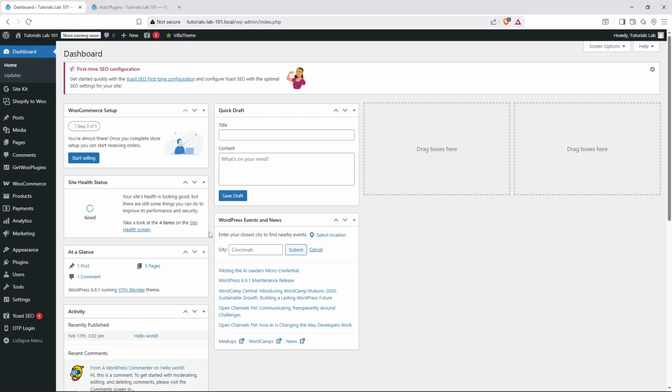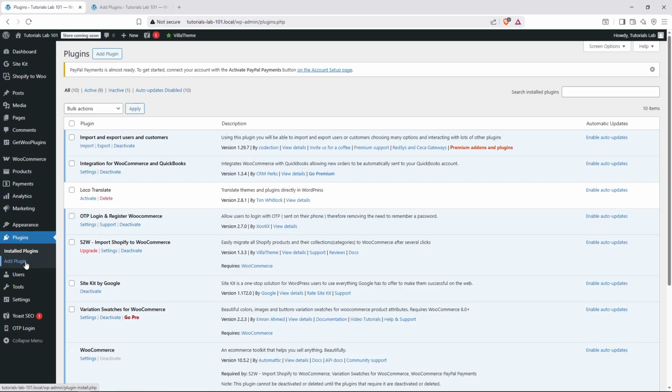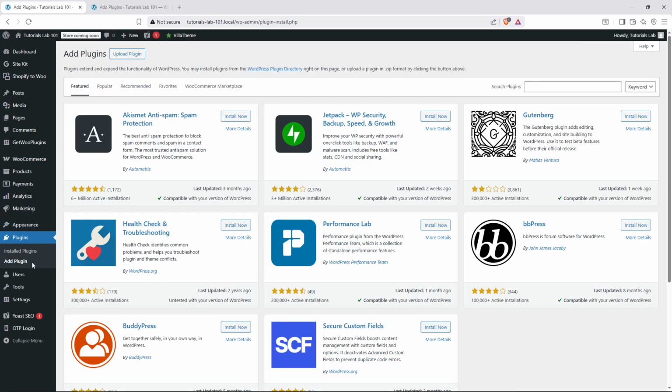Now that you're logged into your WordPress dashboard, look over to the left side of your screen where you'll see the navigation menu. From here, click on Plugins. This will expand a submenu with several options related to managing your site's plugins. From these expanded options, go ahead and click on Add Plugin. This section is where you'll find thousands of plugins that can extend your WordPress site's functionality, and WooCommerce is one of the most popular ones available.